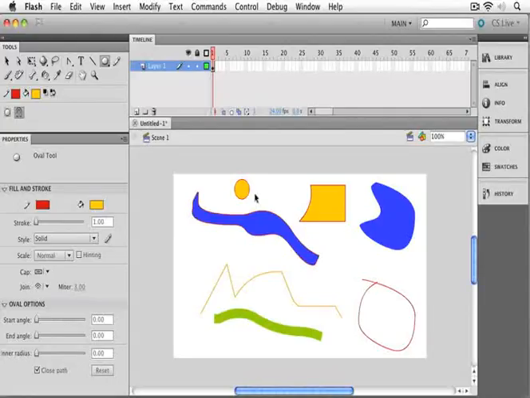Now there's one more tool I want to try out in the basic set, but this isn't a drawing tool. This is the transform tool. You use this tool to change the shapes that you've drawn with the other tools. It's right up here, and it has the little box with the handles around it.